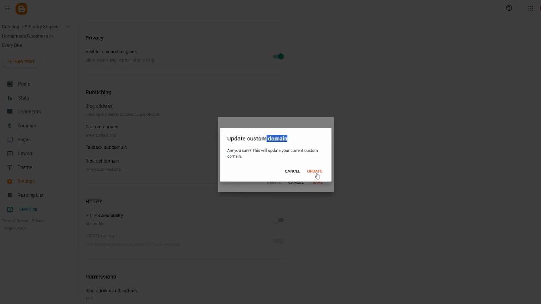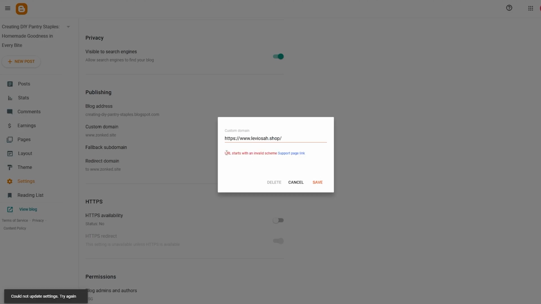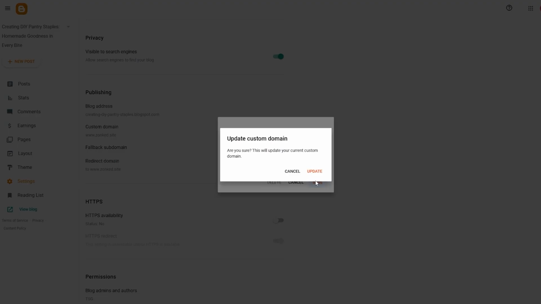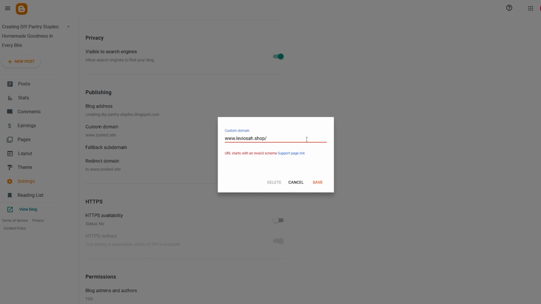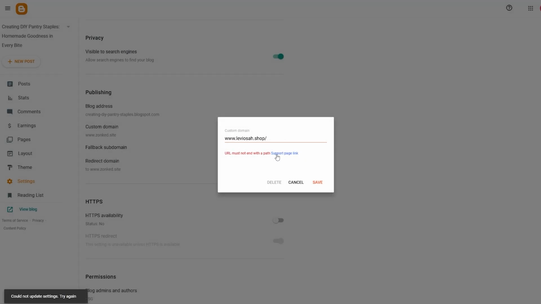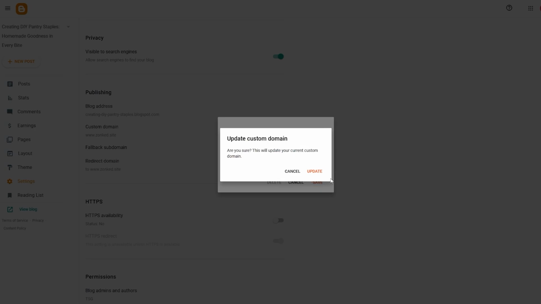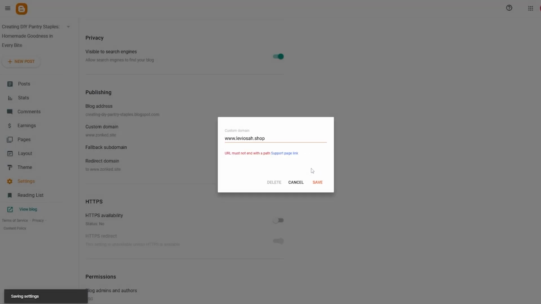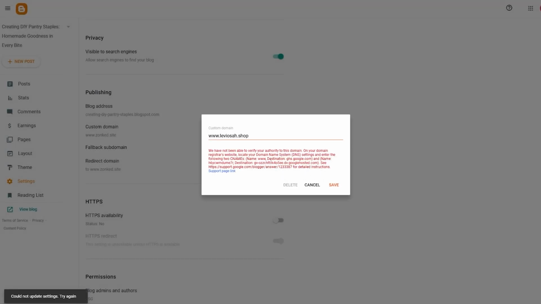So here you can see. We're going to click on update, and you can see right here, it's invalid. We're going to save it again. Sorry about that, I forgot. We've got to remove the HTTPS. All right. So now we should be good to go. So here, get rid of everything. It should be just www.domainname.shop.com, whatever. And now it's going to give you those details that you're going to add.